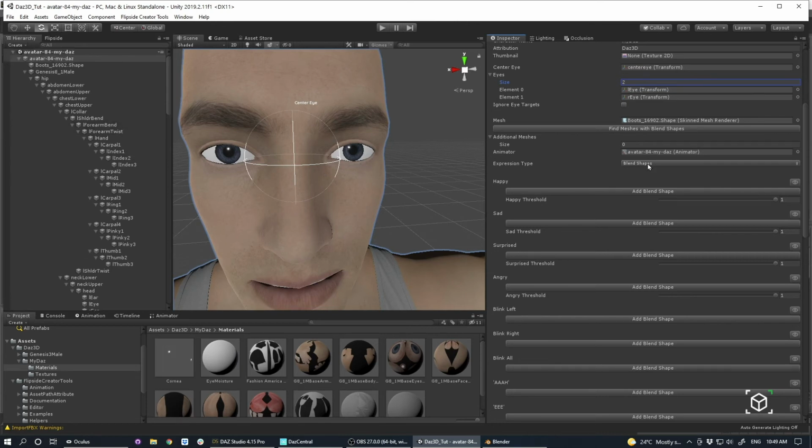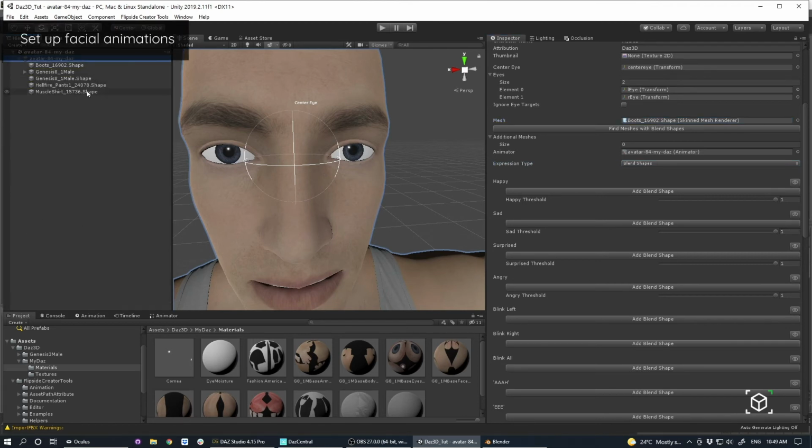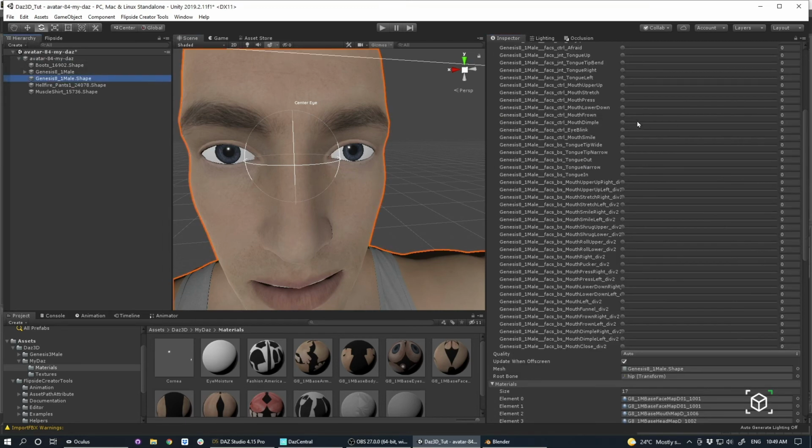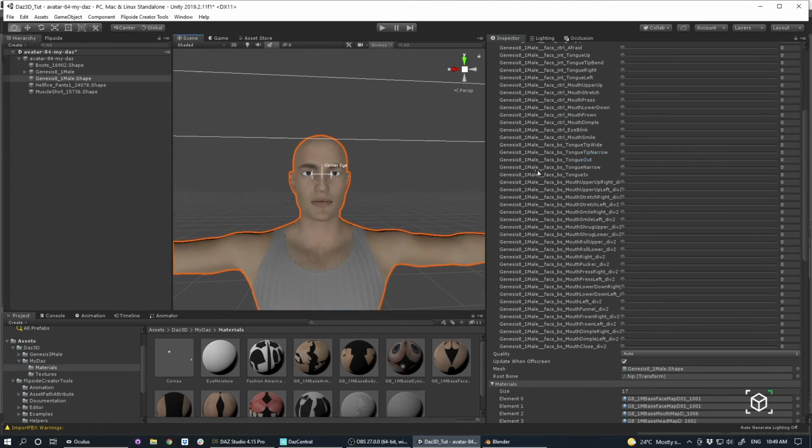Okay, so now I need to choose a different expression type and also check to see which asset I'm actually animating with. And it looks like it actually found my boots, which isn't the asset I want my facial animations to happen on. It's actually Genesis 8 male.shape. That's what I want, because this is the face of the character. This is what's going to deform and animate.